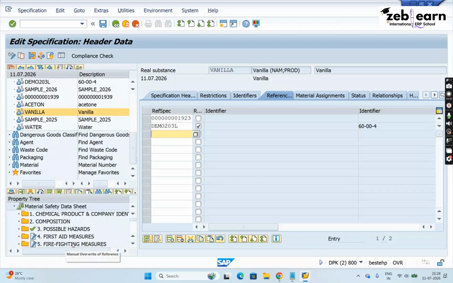If it was available, I would have already told you. I did not tell you because we don't have that option. When I wanted to copy from demo 203, we only have to add the reference name. There is no option to select only physical chemical properties or only first aid measures. We don't have any option. So therefore, whatever data demo 203 is having, all that data will get copied here.